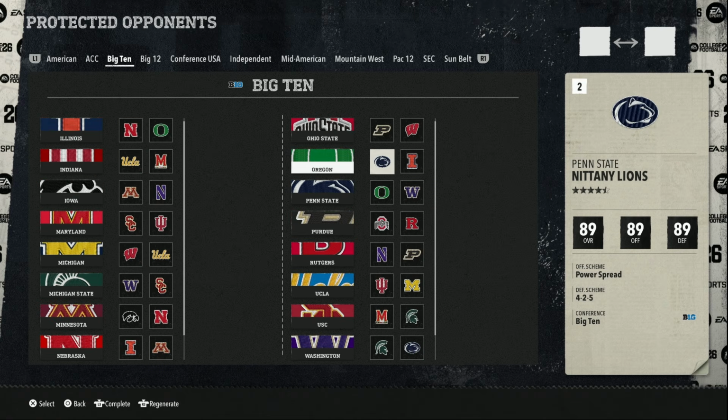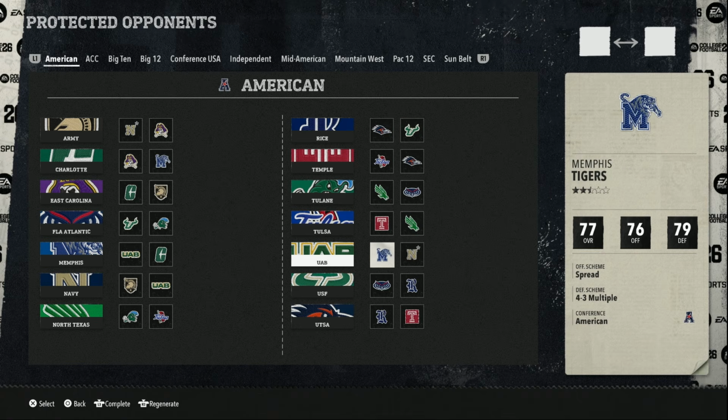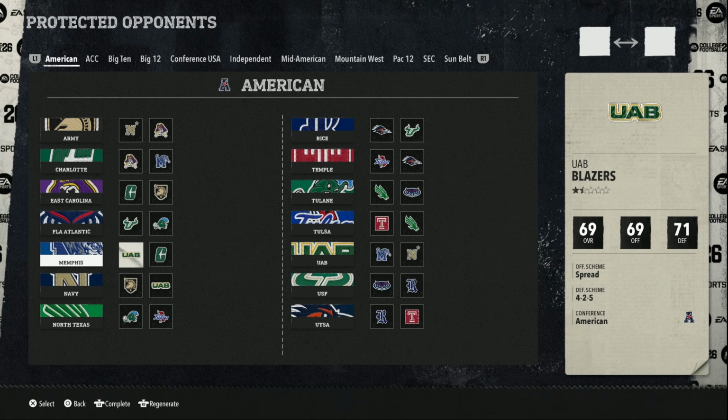Now I've had a glitch happen a couple of times where for a conference that I just turned on protected opponents, this has happened to me for the Mountain West and for the American, only one of these sides will show. Very often that'll happen if you've made a lot of changes. All you need to do is simply back out, and then these columns will appear the next time you come back into this screen.